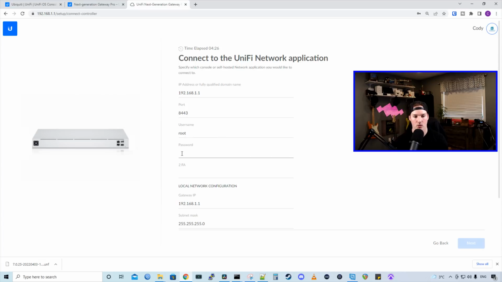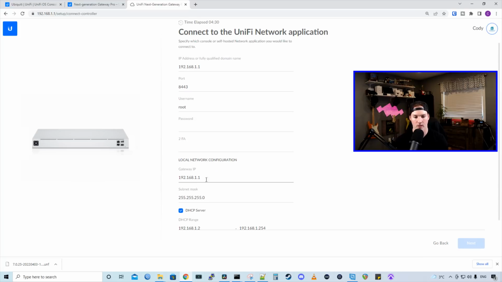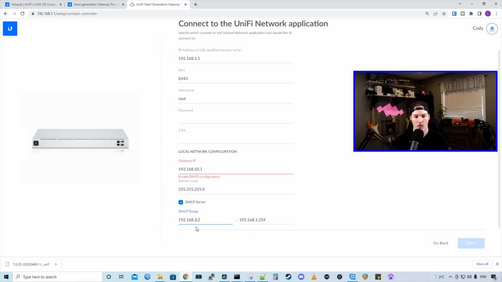We need to put in the username, the password, 2FA, and then local network configuration, which I'm going to change to 192.168.10.1, 255.255.255.0. And then we'll have the DHCP range from 192.168.10.6 to 192.168.10.254. So I'm going to fill in this information and then I'll press next.